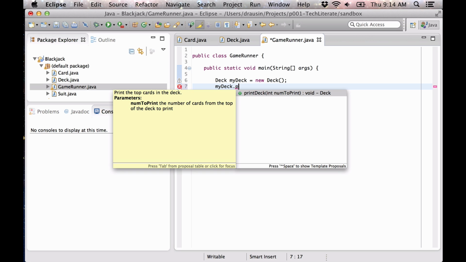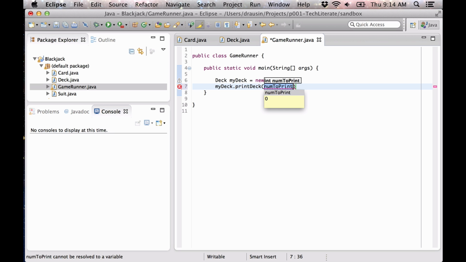notice here how Eclipse is populating our Java doc, right? This is why you do a Java doc, so that this helpful little text can be populated. Okay, so we're going to print the deck. Let's print the first 10. Okay, very simple. This is just sort of checking to make sure things work. And actually, I'm lying. Let's print the first 24 so we can see a full 2 suits. Okay?